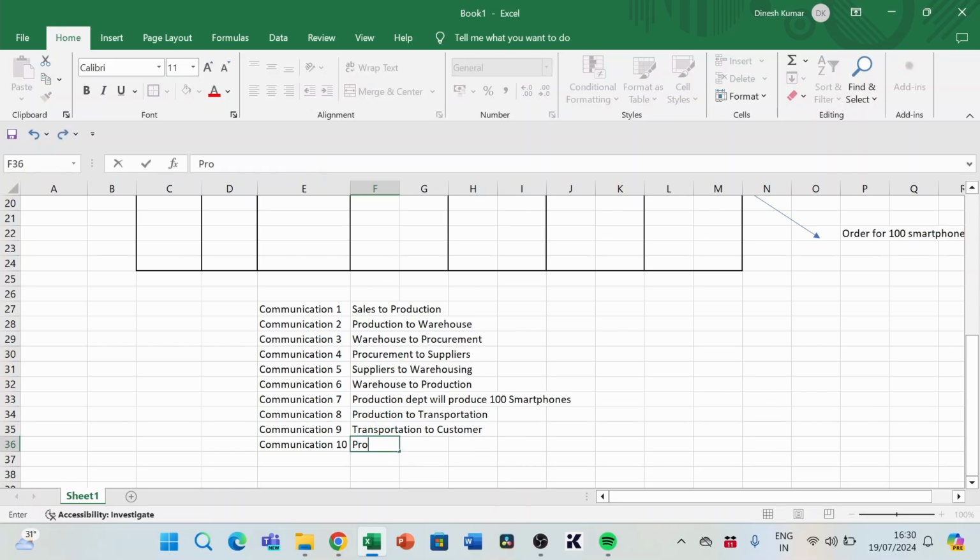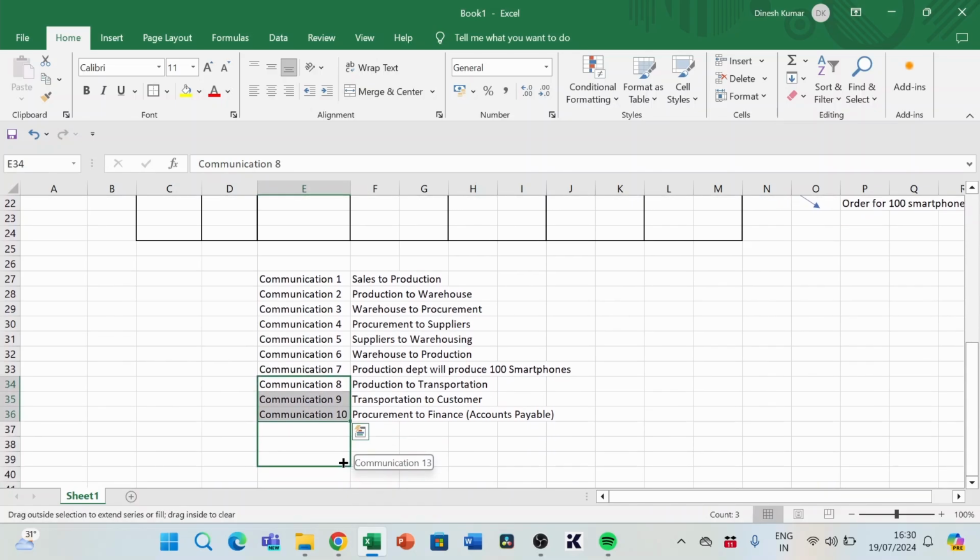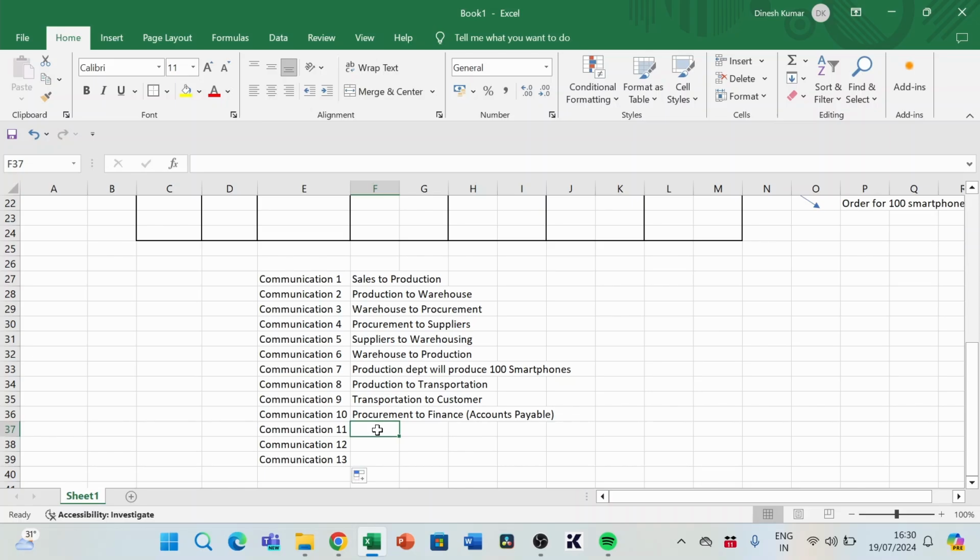Procurement needs to inform finance that they have bought this many products from the supplier, and the finance team needs to pay the money to the supplier, whoever has sent the product. This is what in SAP or in simple finance they call accounts payable, right? That is one more. There are a few more communications. I'm just keeping a simple workflow, but even for a simple workflow, you're going to get this many communications.